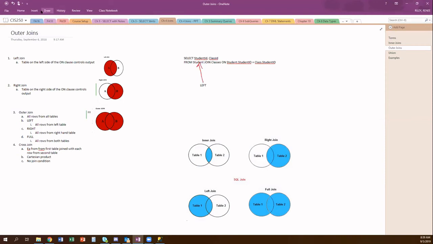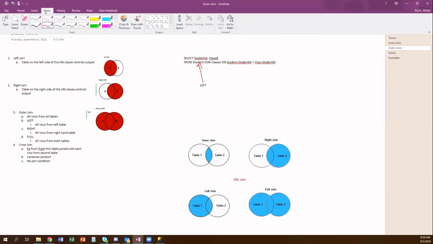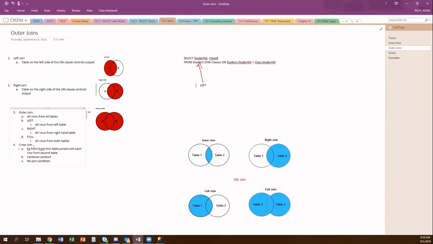What's 4A supposed to say? Do it. 4A. What's that supposed to say? Let's see if I can make my pointer. I think we could do better by saying each row instead of each from. So each row from the first table is joined with each row from the second table. That might sound a little better.